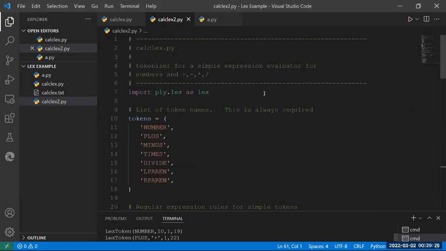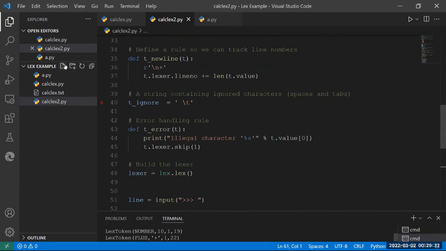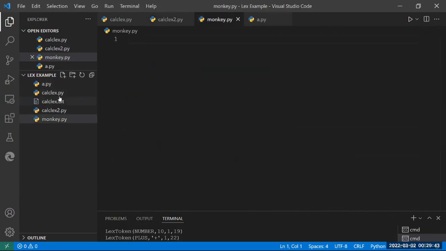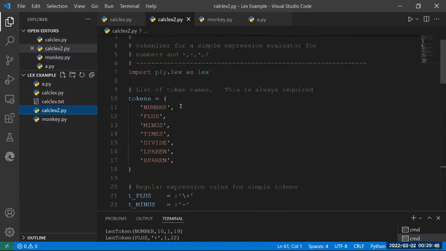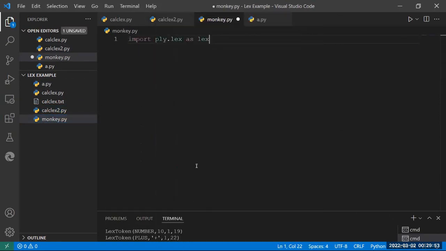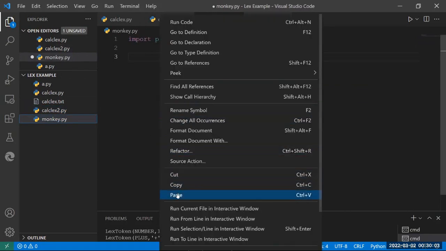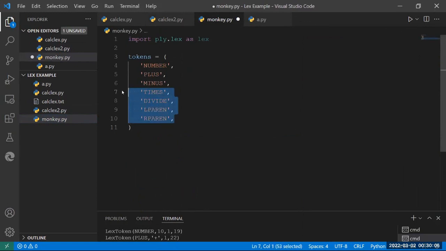Let's change to a different way to look at this. This one is a calculator. Here, let's try a different one. Let's consider that we have a language called monkey language. So this is a monkey language. Let's copy one by one. From the calculator, I'm going to import this directly into my monkey language. Second, I'm going to copy the tokens. This token I copy here and put it over here. Here in the token, I would only have number, and then here I would have symbol.